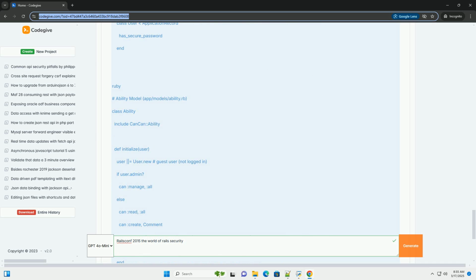Rails solution: CSRF protection. Rails automatically includes CSRF protection in your application. It works by generating a unique token for each user session and including it in forms and AJAX requests. When a request is submitted, Rails verifies that the token matches the session token. If they don't match, the request is rejected.